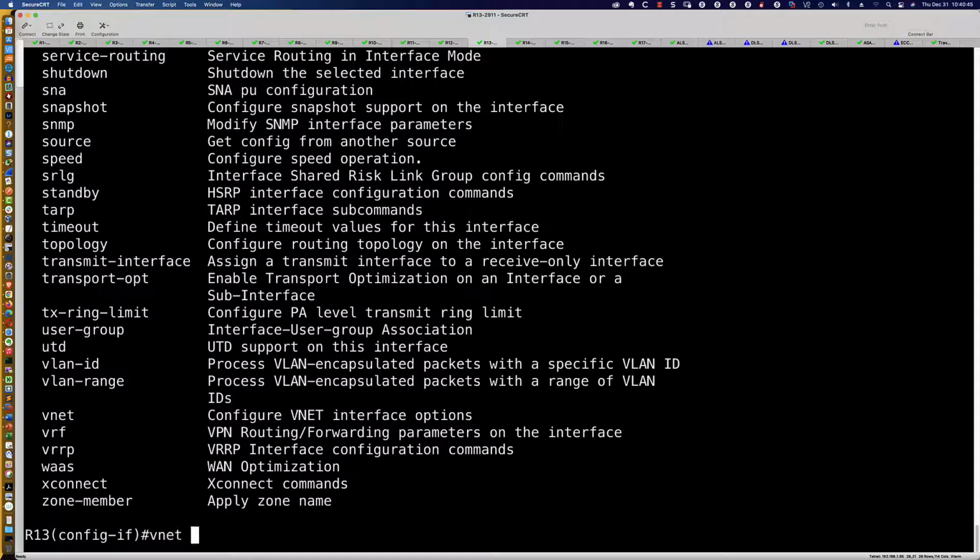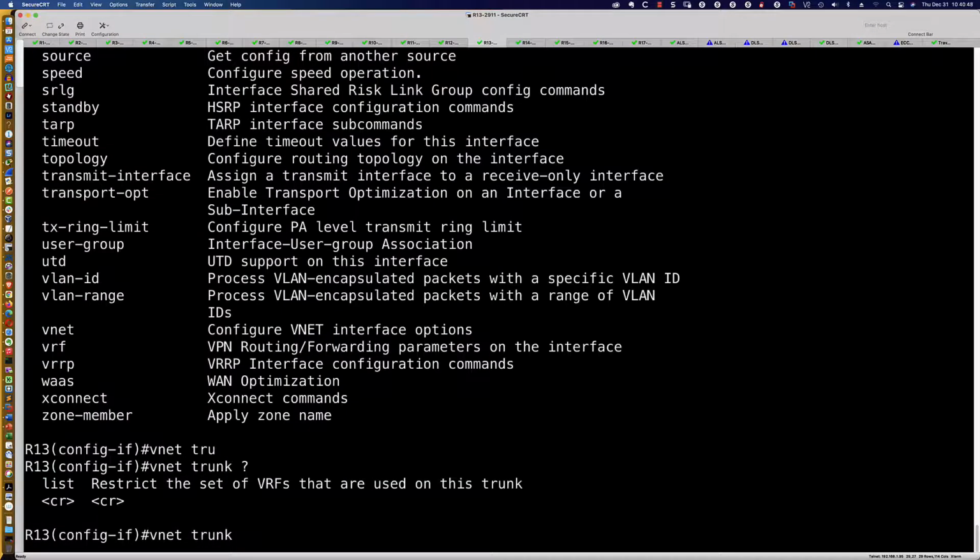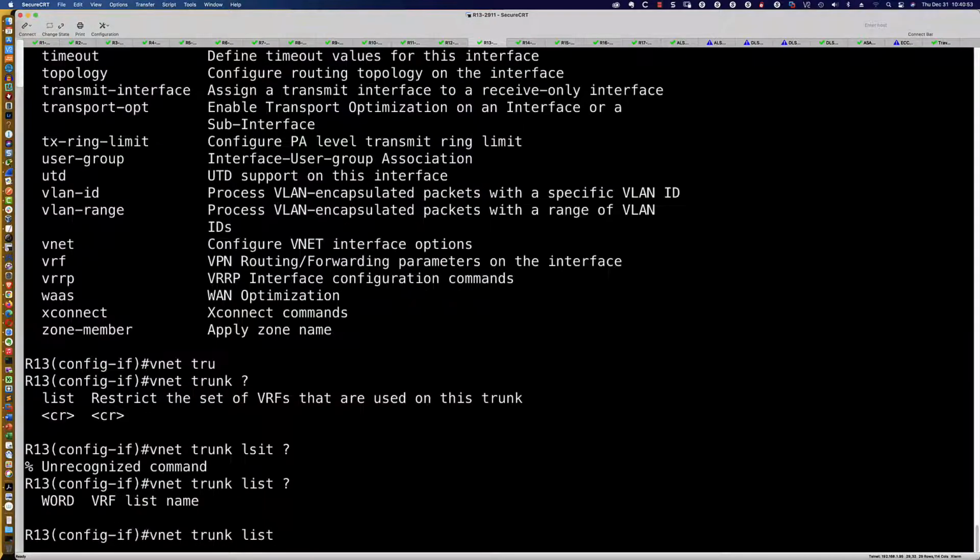So I'm simply going to say vnet trunk, and if I do a question mark, I can do a list, right? And I could do a list, and I could limit the VRFs that are allowed across the trunk. We're going to allow everything right now just to keep it simple. But again, that's the command. So instead of coming to each of the sub-interfaces and having to enter the information for each of them, when I say vnet trunk, and you can think of this as the macro command here, right? What is that command actually doing behind the scenes?